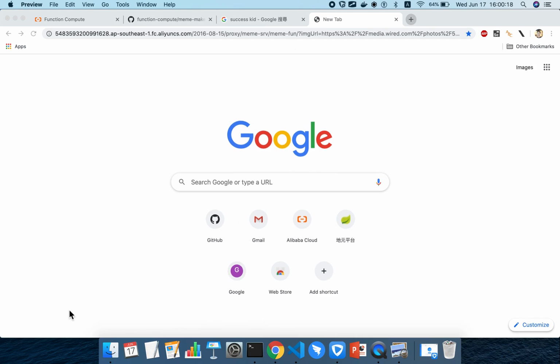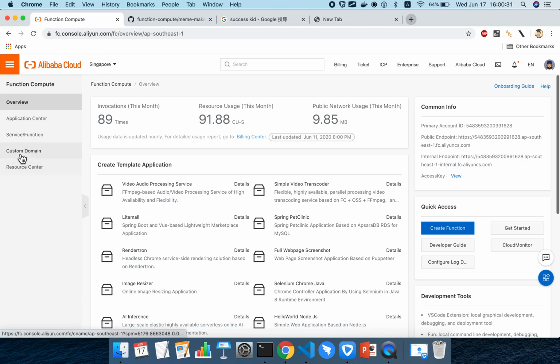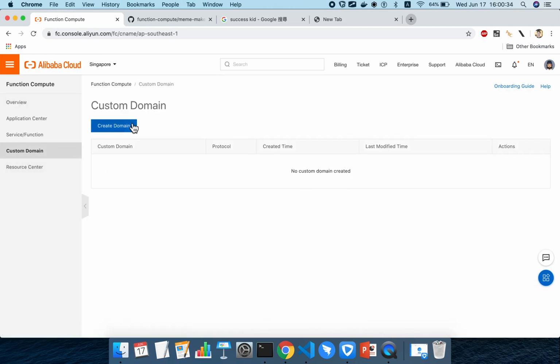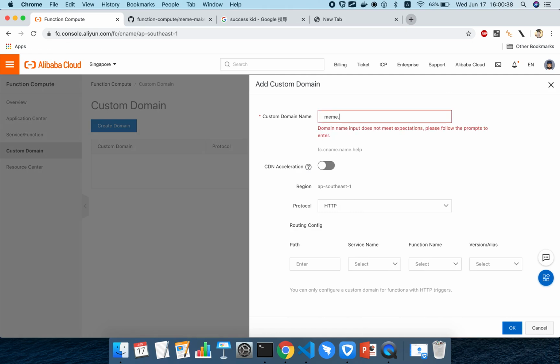But what if you don't want the picture to download? What if you were hoping to have the picture display in the browser? Or what if you didn't want to use this crazy long name to call your function? Well, that is where the custom domain names come in. So remember, there's this custom domain area here. We can create a custom domain. So I can say meme.something.com.